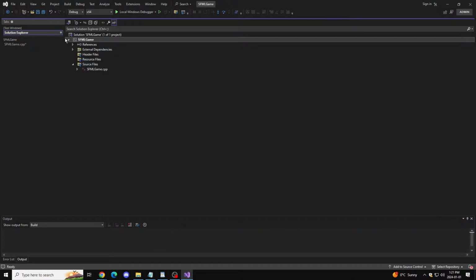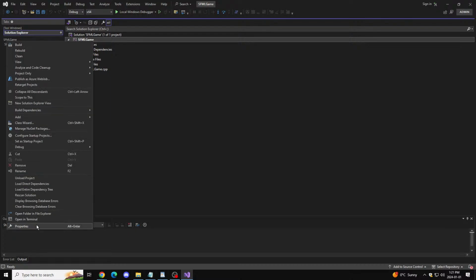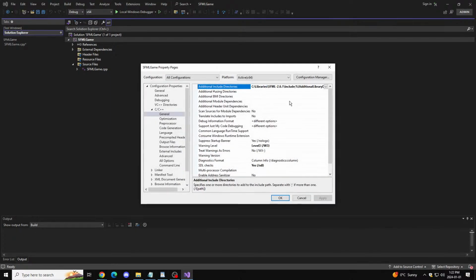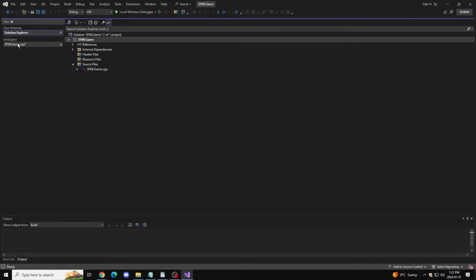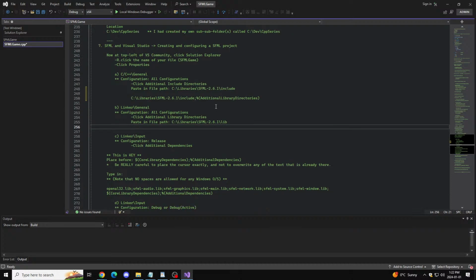Okay, so going back, properties, we're right here. Okay, include additional properties. No, sorry. Let's go over C libraries, SFML, yada yada yada, /include, semicolon, and then you could add this. It's %, and then it's got 2 parentheses or 2 brackets, and then inside additional library directories. That's if you want to add it, and then click OK. All right. I'm not going to though. Let's do the second step.